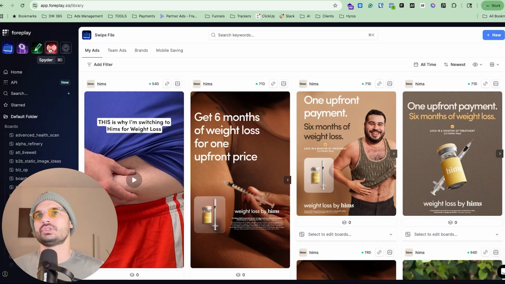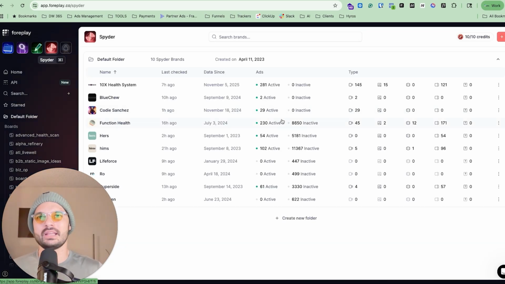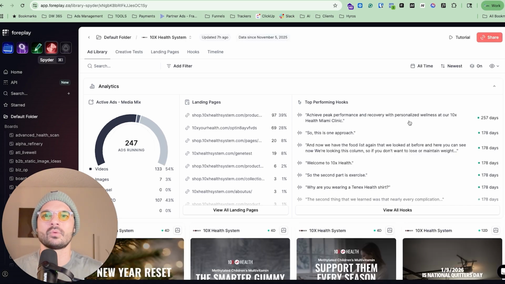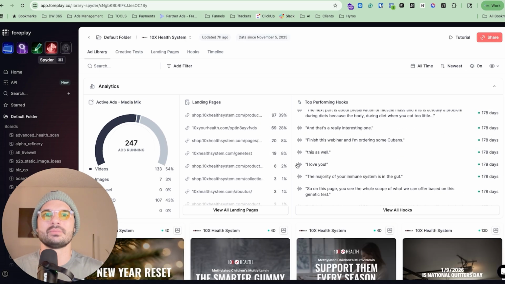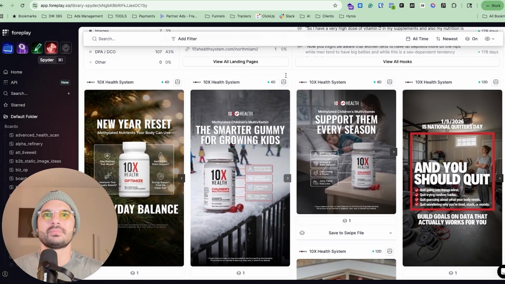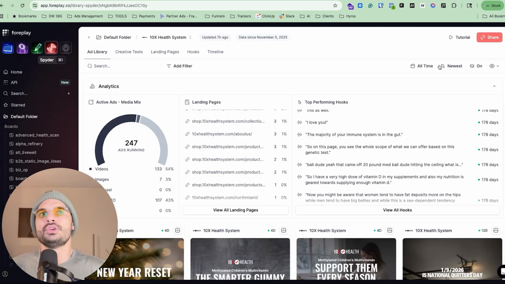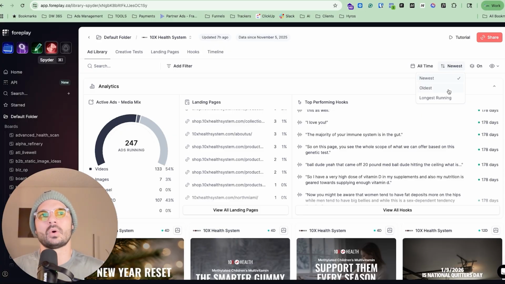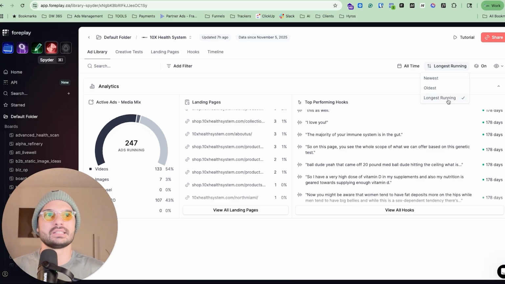And then what I told you is the spider feature. I believe you have to pay a little bit extra, but it's worth it. So any of these brands you can pull up and it'll show all of their ads that are actively running. 10X Health, this is a brand that I decided to pull. I don't remember why. I think they had some good ads back in the day. I feel like their marketing hasn't been as great, but you can filter ads by all time. You can filter ads by oldest or longest running. Again, this is very important.